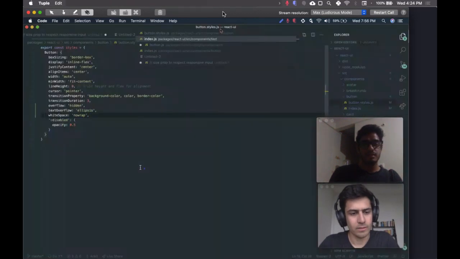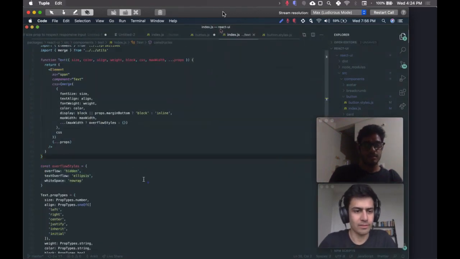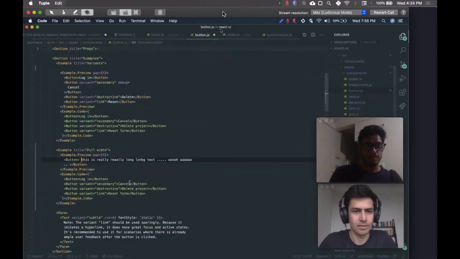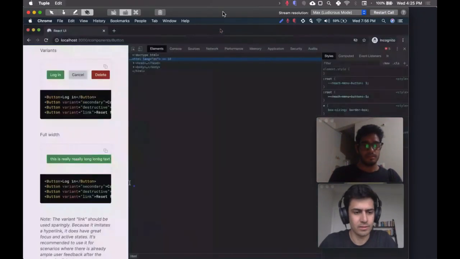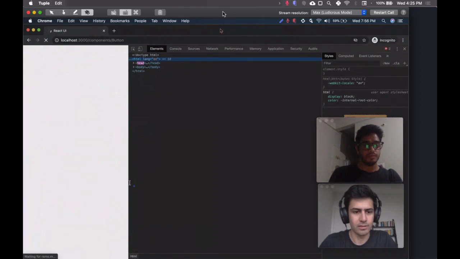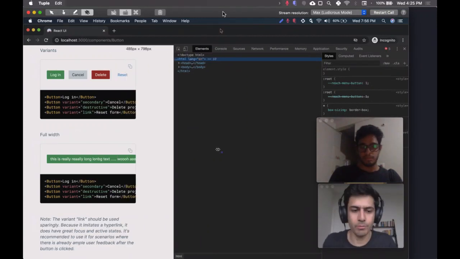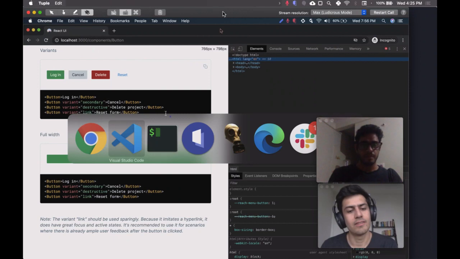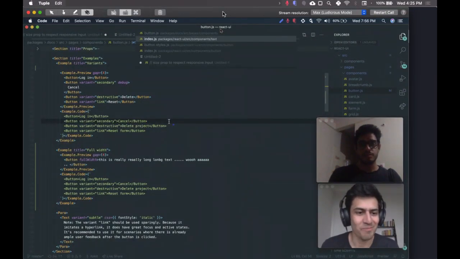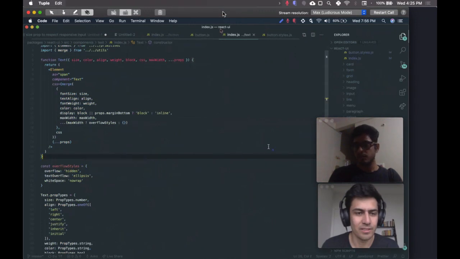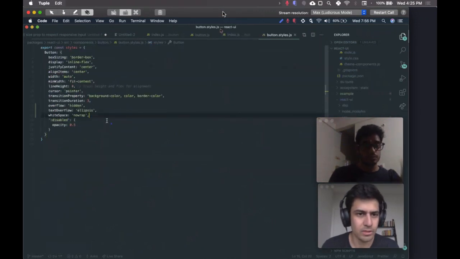Because there are two styles that are fighting with each other here. Okay, so if you go back to button styles, there is something I recently added. Yeah, so you see there's a min width which says fit content.